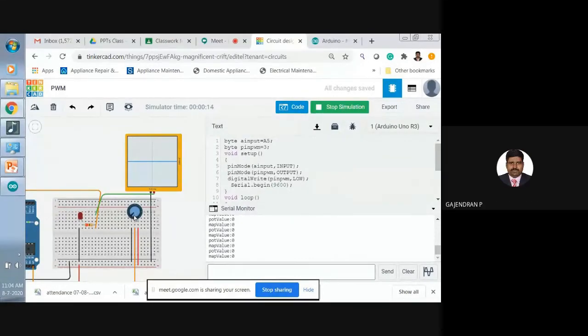Yes, Gajendran. See, now my potentiometer is in minimum position. Therefore, my analog value, the pot value, as well as the map value, both are 0. Now I am going to increase the value to 25%. See, 25%. The pot value I am reading is 225. The equivalent map value is 56. You can visualize this.